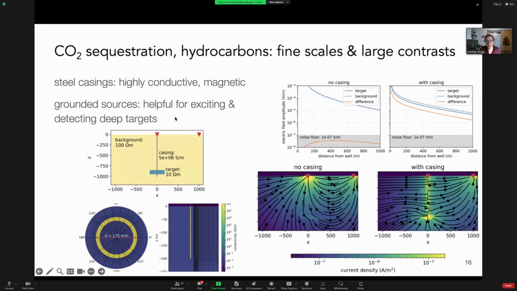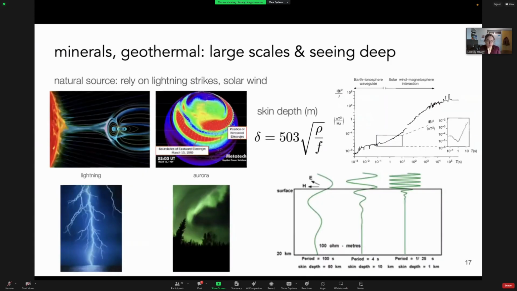But if we have a steel casing present, so we have this now highly conductive, essentially extended electrode, it helps us deliver current to depth. And so you can see here that this target really lights up. And if we measure data on the surface, we can actually see now, in this case, if we pick a noise floor of 10 to the -7, we can really see a measurable difference between if we had the target and if we didn't at a kilometer depth. So although there's some challenges here with the scales, there's also some potential opportunities to take advantage of these highly conductive infrastructure. If we pick a different scale, we think about minerals or geothermal.